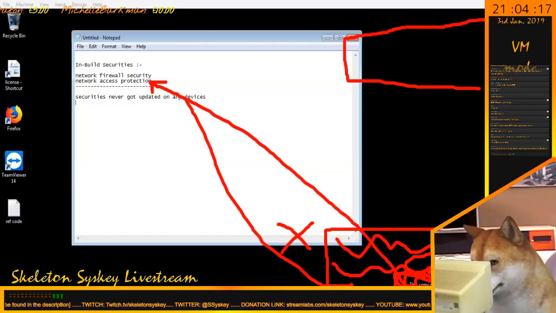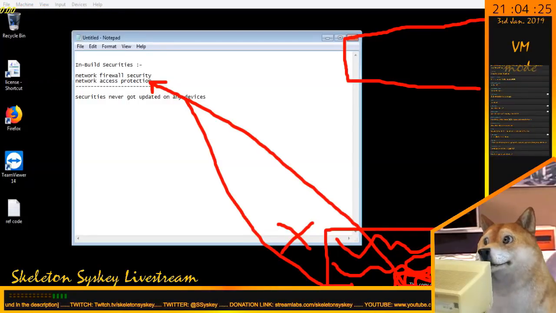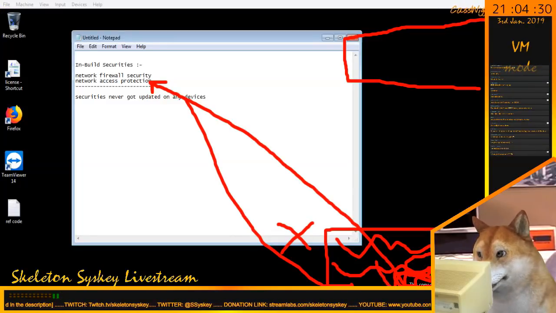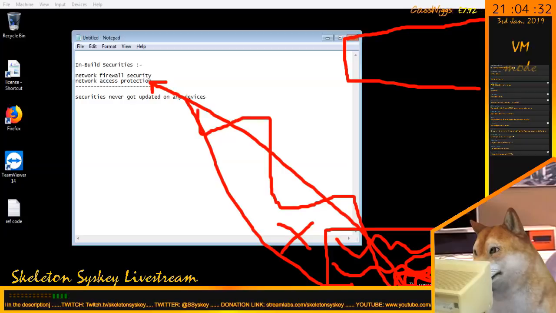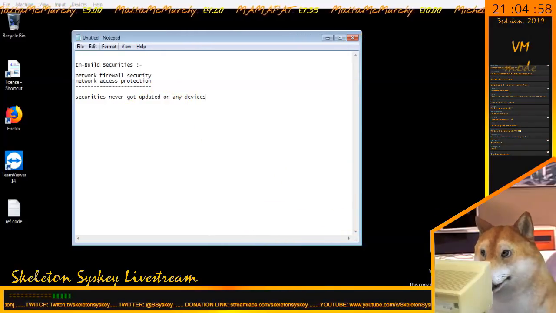They were not updated. So immediately what happened, the security got damaged, and hackers got a chance to get into your device easily. So along with these infections, that means viruses, hackers also got into your device. So this is what is going wrong over here.